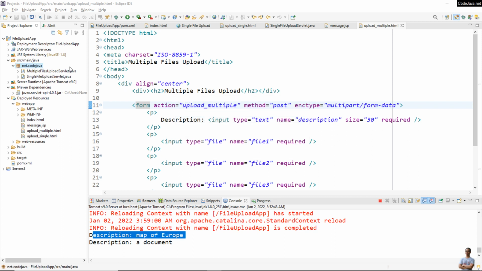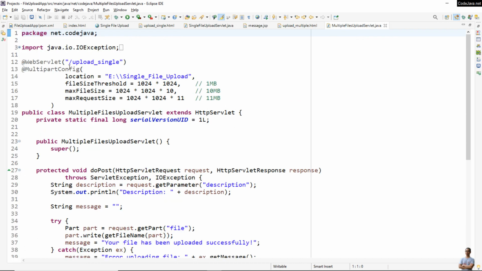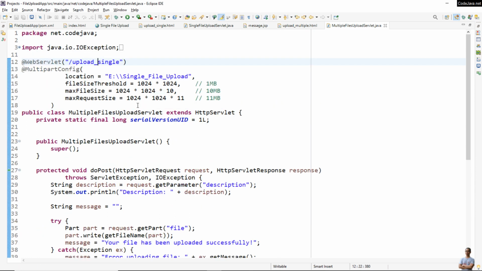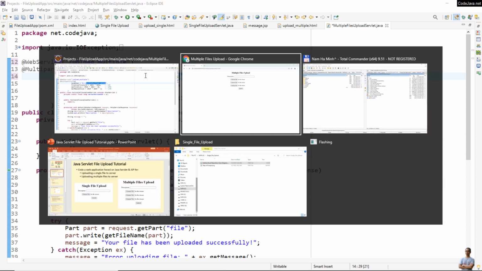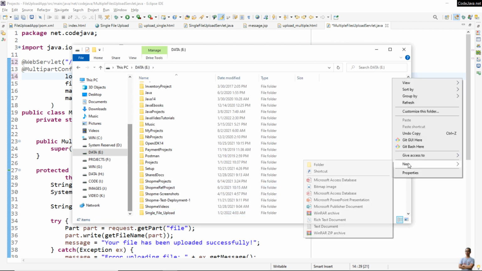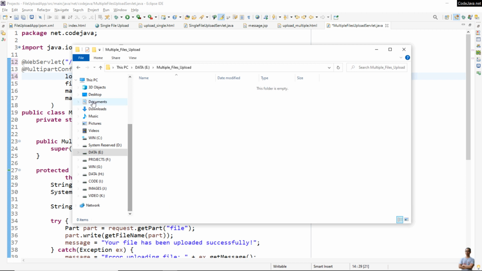Okay, and update the code, modify the code. Firstly, we need to change the relative URL here that matches the action of the form here: upload_multiple. And here I change the location to another directory, multipleFilesUpload. So I create a new directory here, new folder, multipleFilesUpload. You see the folder is empty.